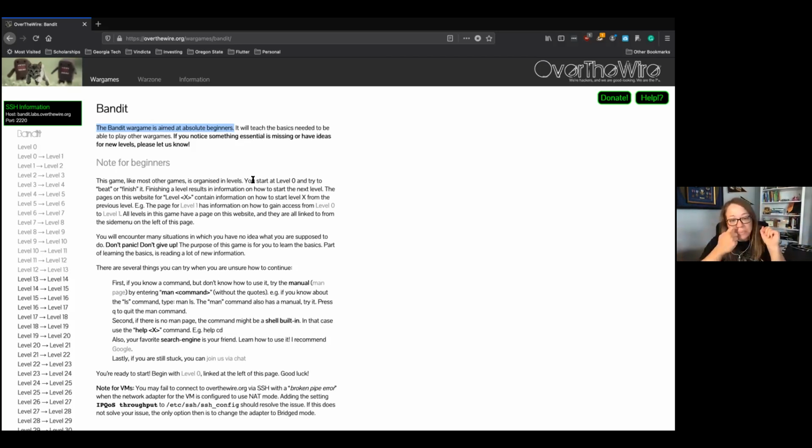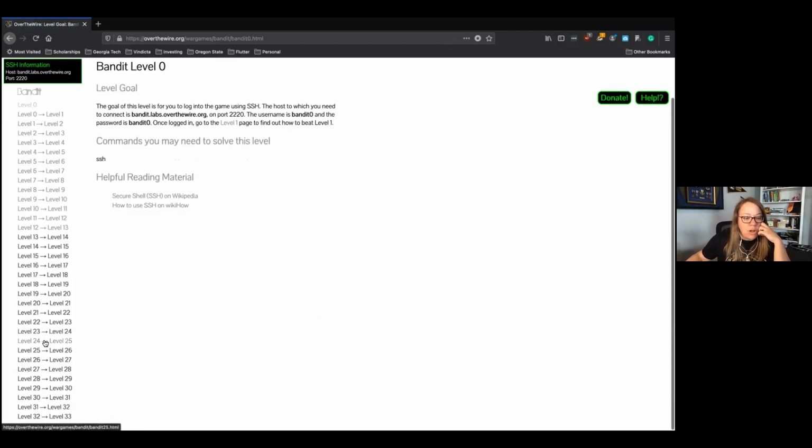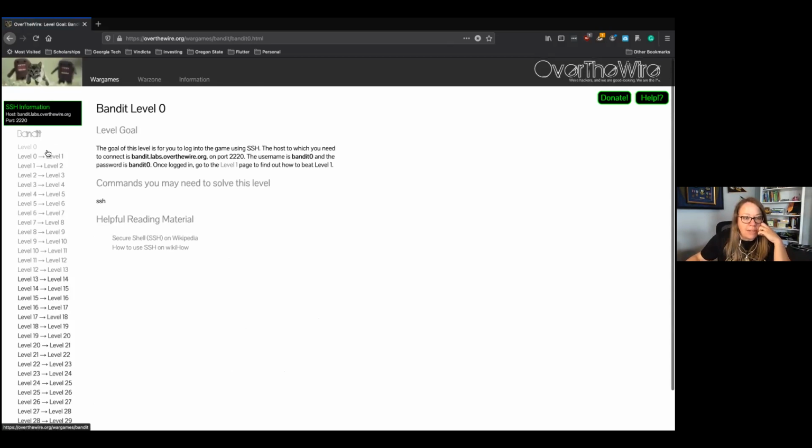So what we're going to do is go over here on the left, and we're going to click level 0. There are all sorts of different levels under Bandit here. You see, I've only really made it to level 13. That's why they're shaded out there. But it gives you information on the level, what the goals are.